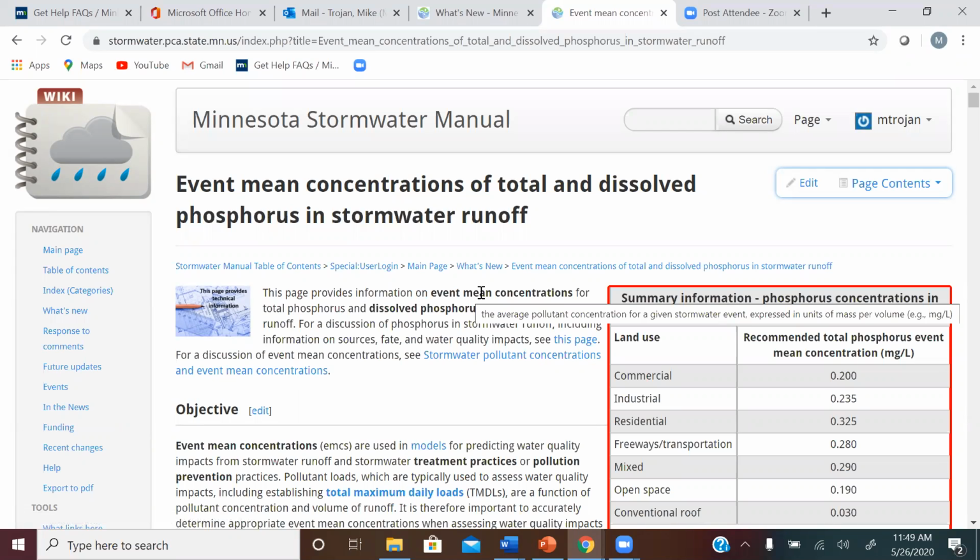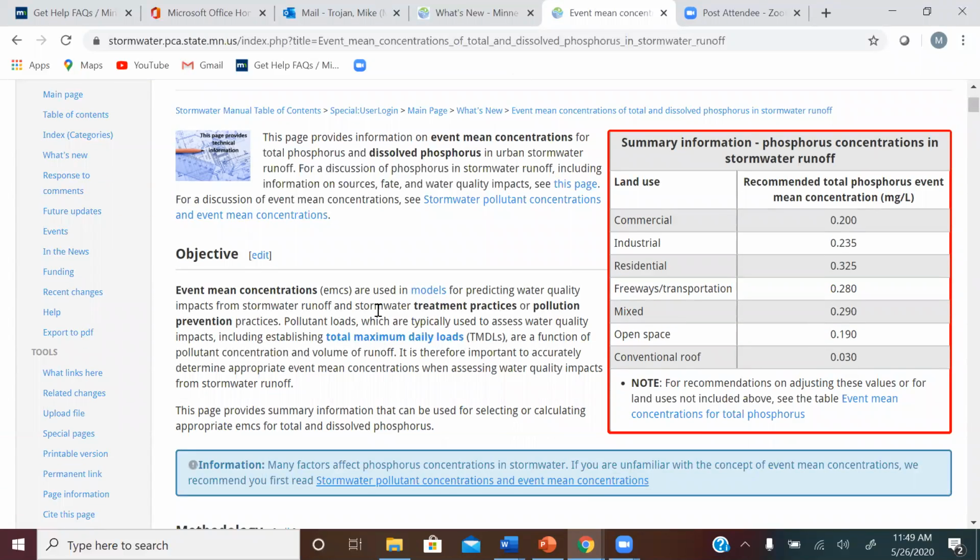So event mean concentrations are the average pollutant concentration for a given stormwater event, usually expressed in units of mass per volume, such as milligrams per liter. The objective of this page is to provide information that can be used in calculating pollutant loads and reductions in pollutant loading associated with implementation of best management practices. There's summary information up here at the top of the page for recommended total event mean concentrations for different land uses.